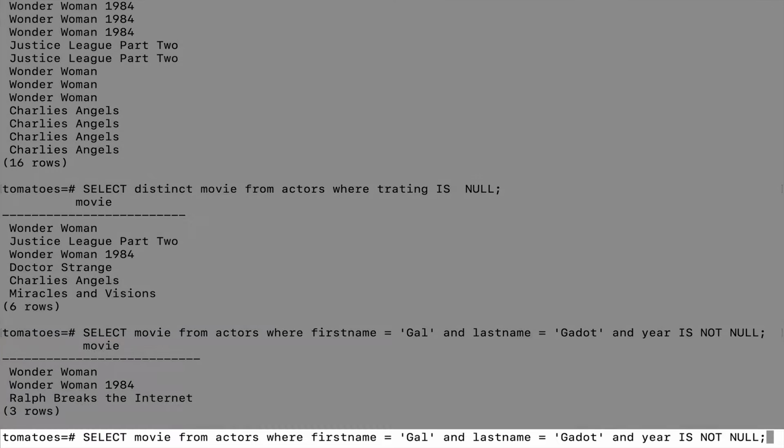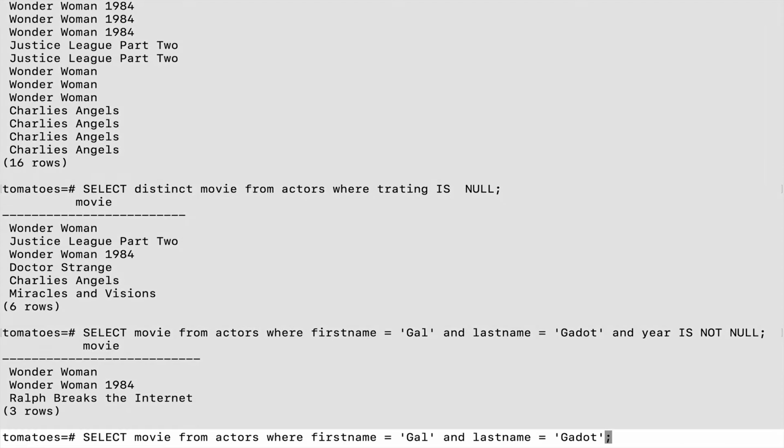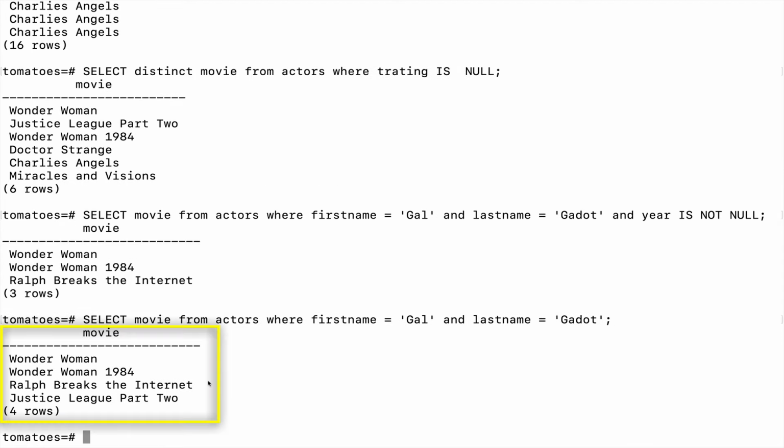If I don't have that entry, right, I get this Justice League Part 2, which we saw didn't have a release date. So that's the null and is not null.